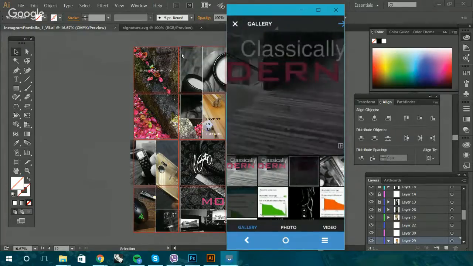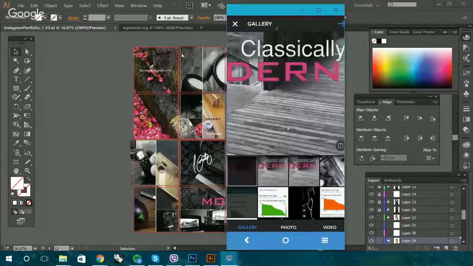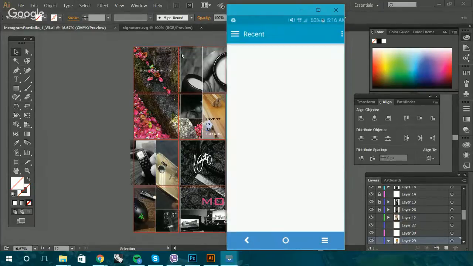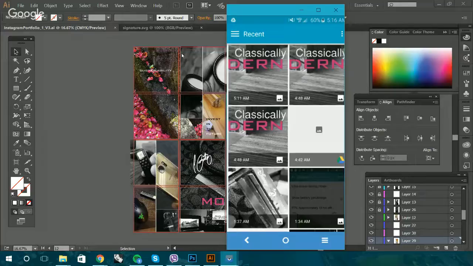Darn. Gallery, photo, video. Okay. If I do, can I do other sources? Other. Recent, Google Drive.